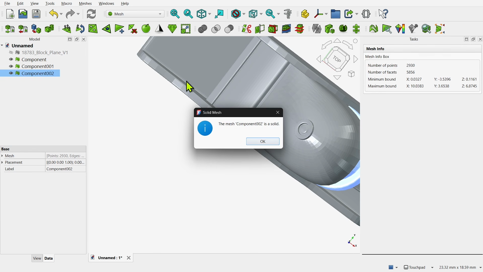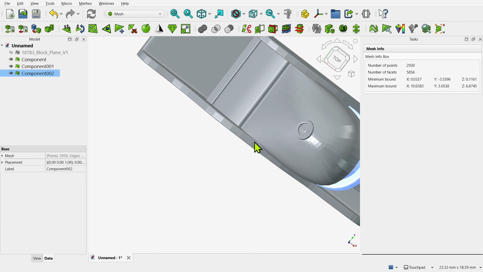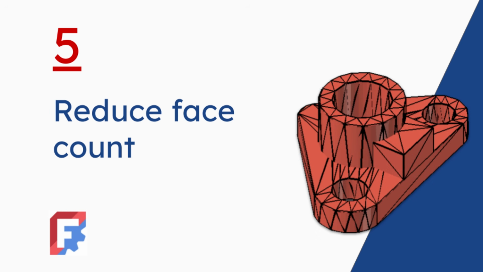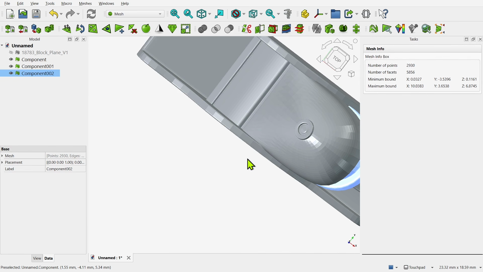So all my components are solid and I'm ready to move on to the next step. If the meshes are not manifold, then we need to use the Mesh Workbench, again using the Evaluate and Repair tool to repair that mesh. Check the number of triangles/faces and decimate if needed. As said before, meshes can be made up of thousands if not millions of triangles.